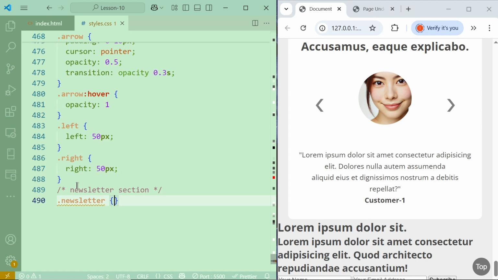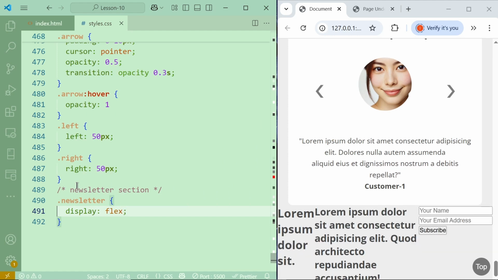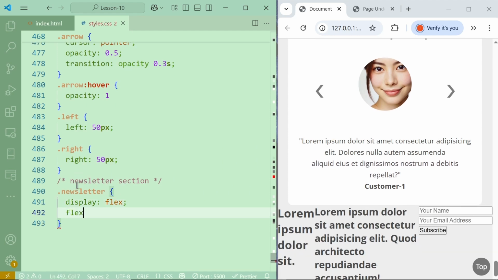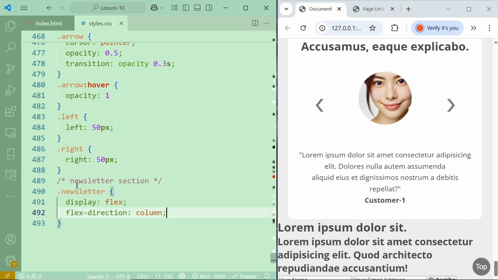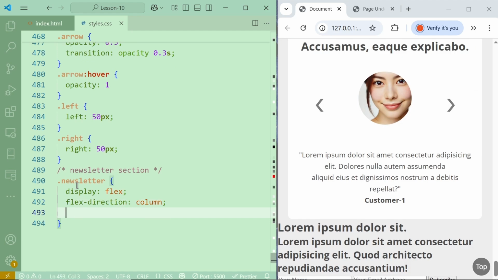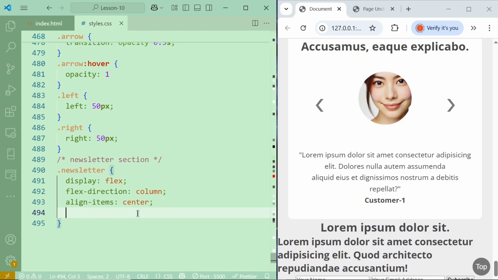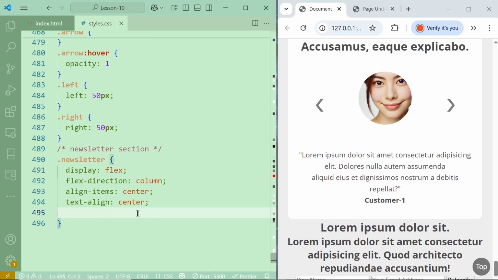We begin styling the newsletter container. Display flex makes the container a flexbox, which allows for flexible alignment and layout of its child elements. Flex direction column aligns child elements, like the form and headings, vertically in a column. Align items center horizontally centers the child elements within the container. Text align center aligns text inside the container to the center.